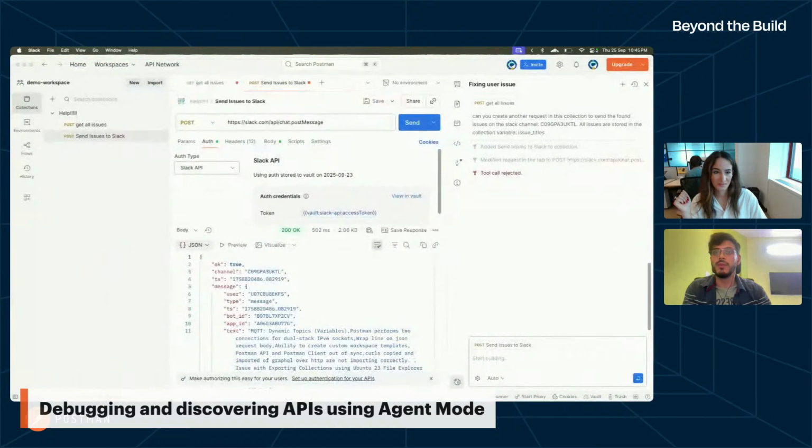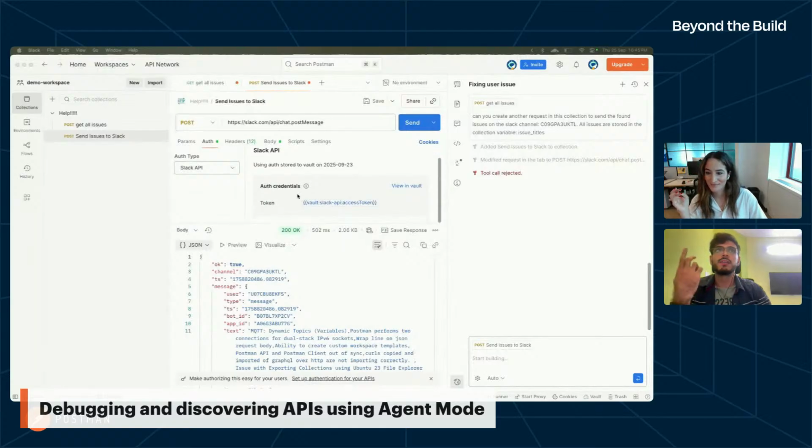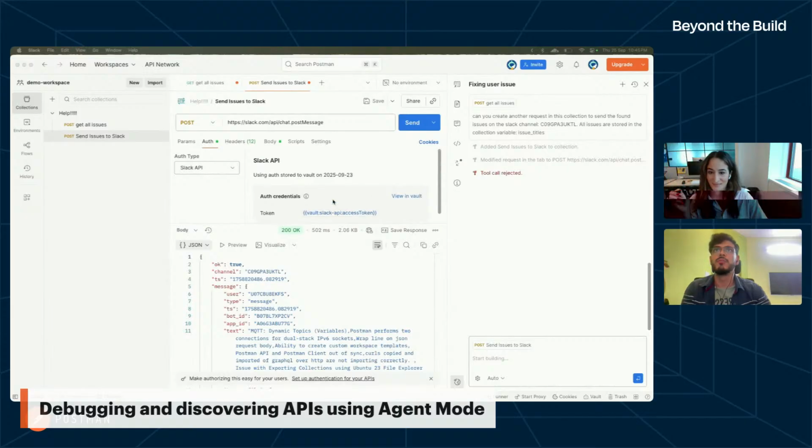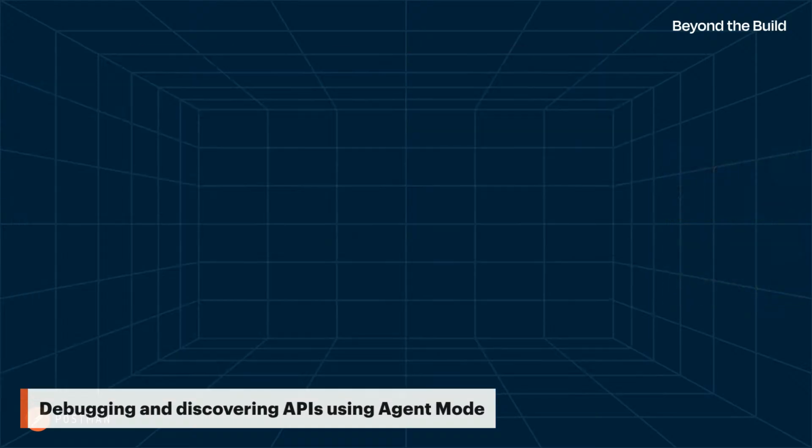So I should probably go check all those issues that got reported today, and that saved me a lot of time. I didn't have to read that API documentation, and Agent Mode was able to do it for me. Amazing. Agent Mode really is a time saver, and this demo shows just that. Thank you so much.